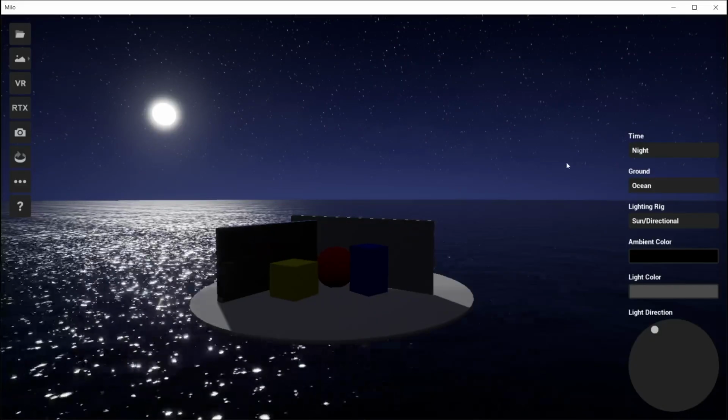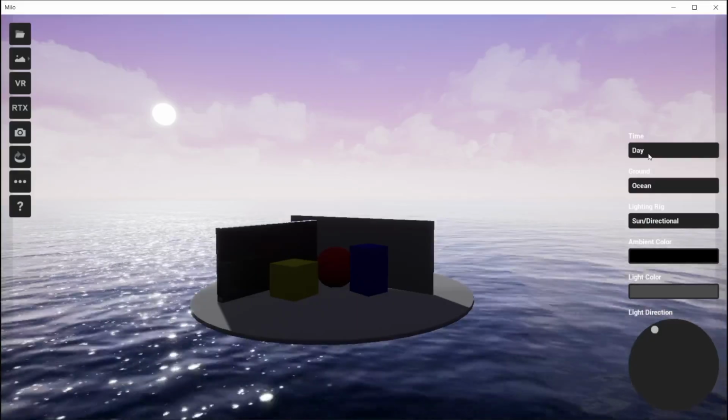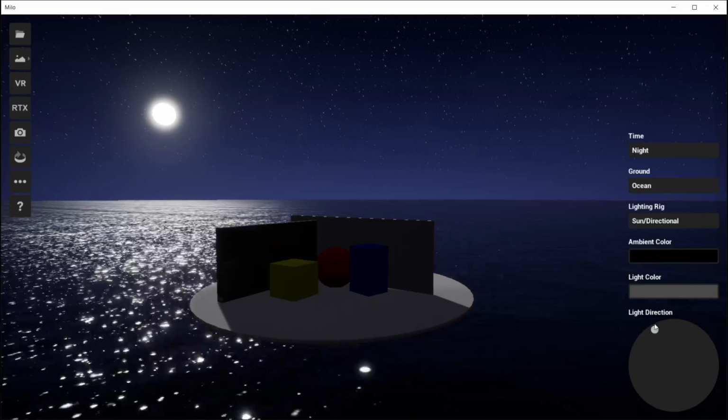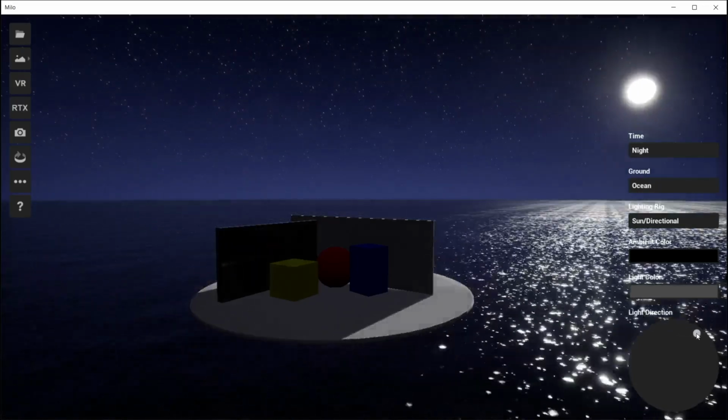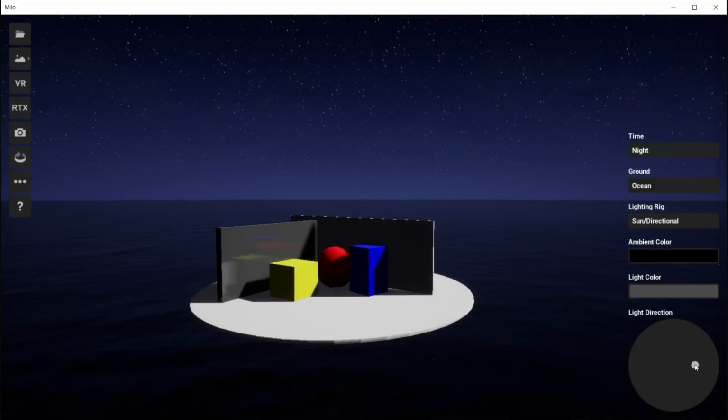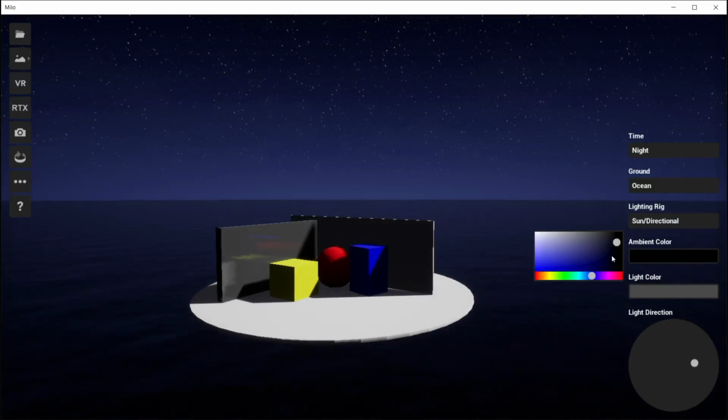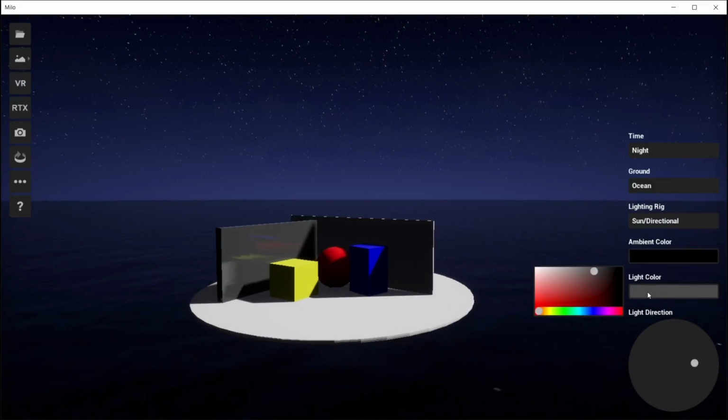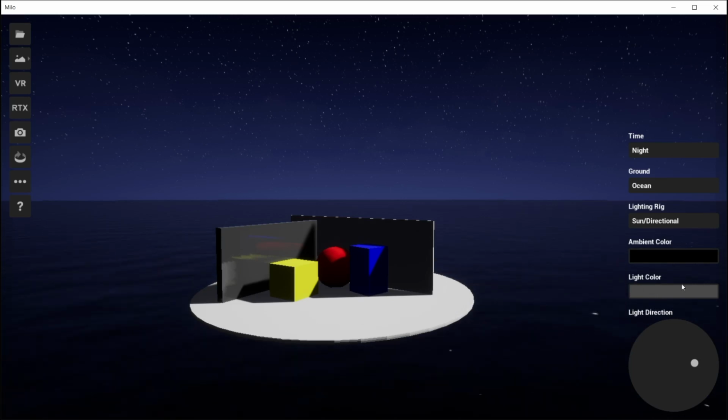We've added a couple new things. We've got this new nighttime background, which is pretty fun. You can move the moon around. We've added these pop-out color choosers, which are nice for saving space and letting you know also what the currently active color is.